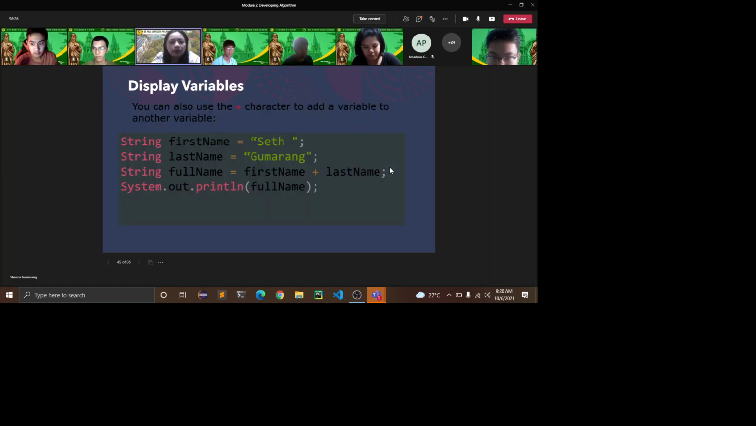Okay, take a look at the example. You can also use the plus character to add a variable to another variable. Let's say for example, string first name, and string last name, gumarang. If you want to output the first name and the last name, you can use the plus sign. String full name, first name plus last name, and then it will print the full name.